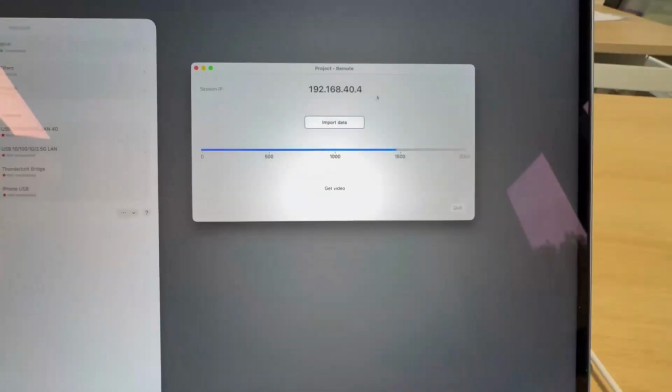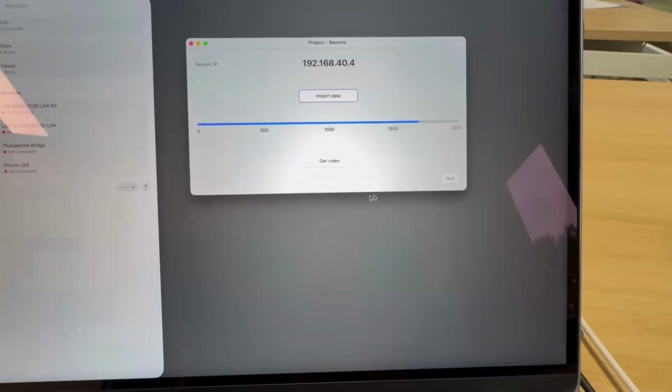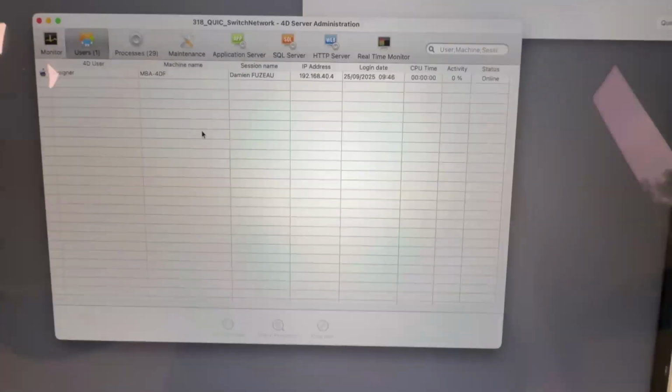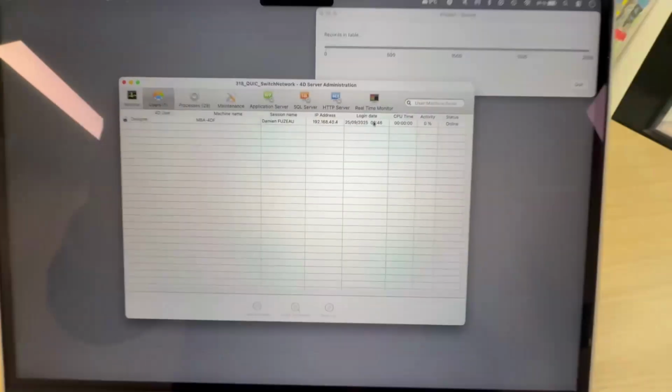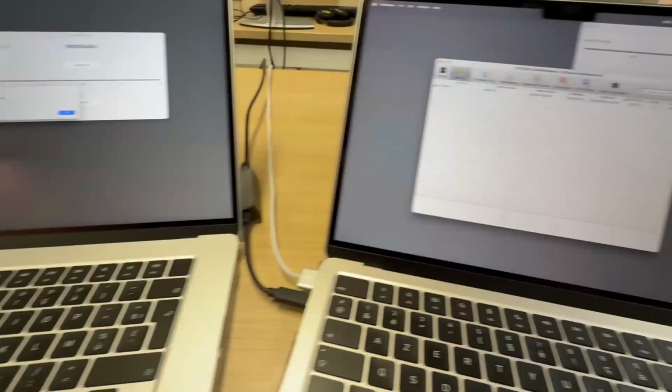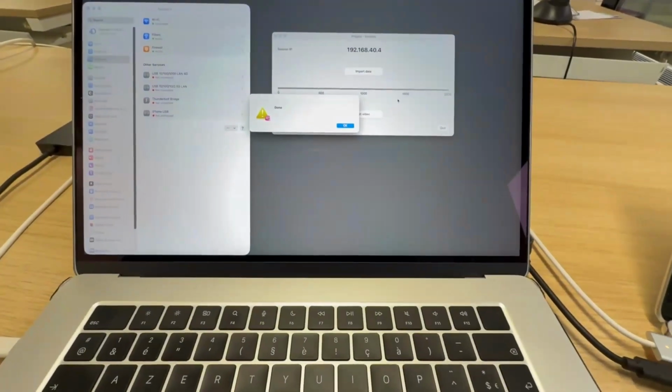The system automatically switched to Wi-Fi and the IP address updates in the interface. In the server administration window, you can see that the IP address of the 4D remote has changed and the import slows down slightly, which is normal with my Wi-Fi speed, but it completes successfully.